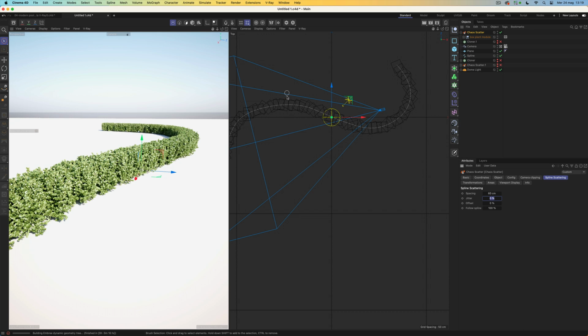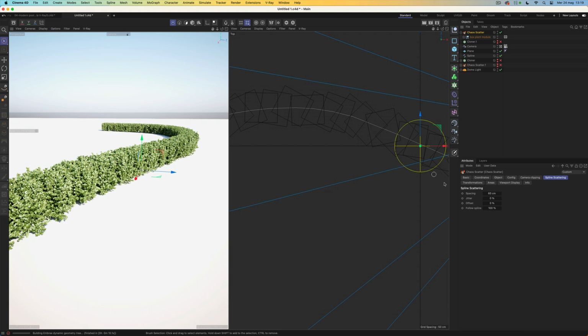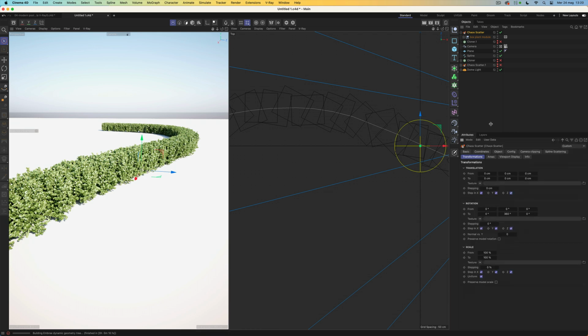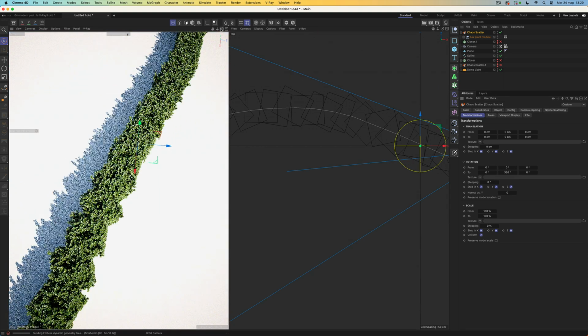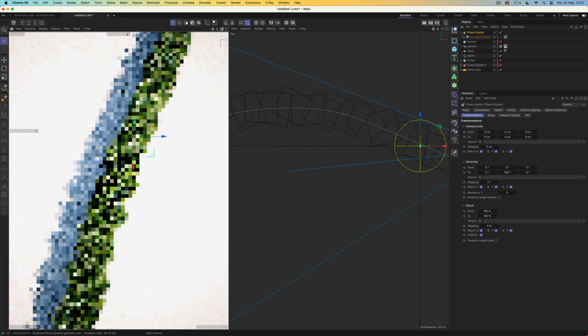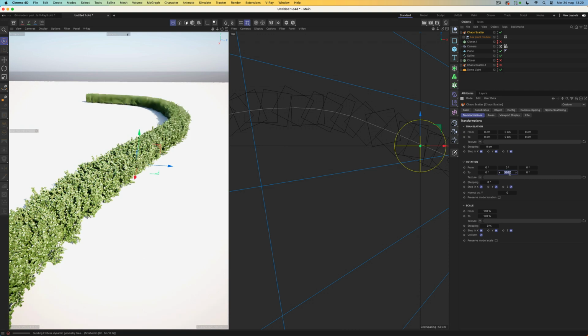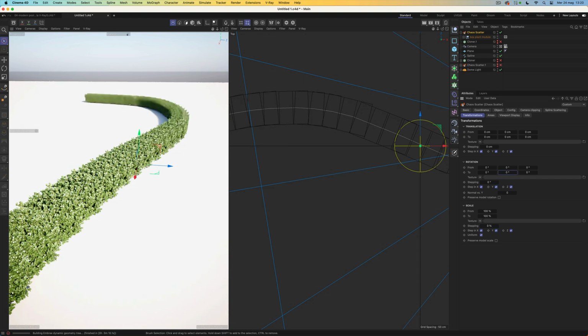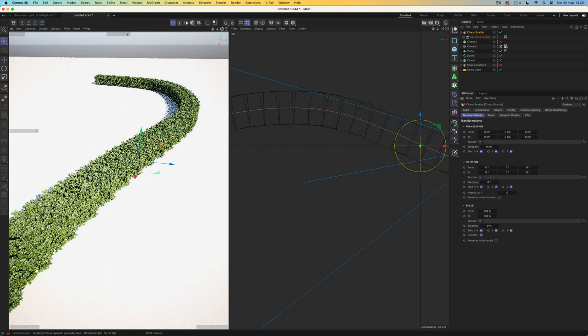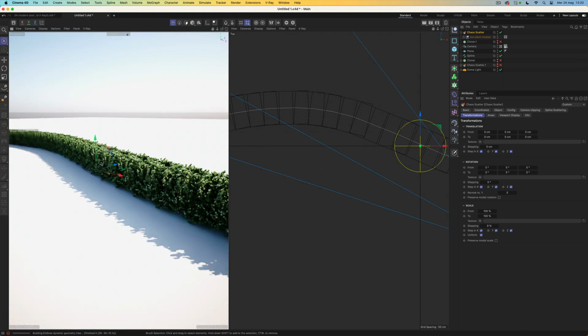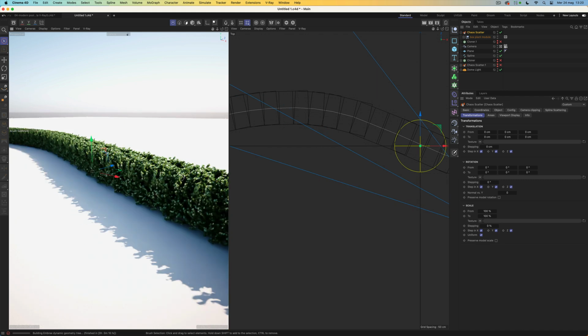By default, the rotation is already active and will randomize the rotation of the geometry on the selected axis. As you can see, this is not ideal to get a well-trimmed edge. So, let's disable the rotation for a moment. Now the instances will follow the spline, but you still get the same repetition of the Cinema 4D cloner. Don't worry, we will fix it in a few seconds.